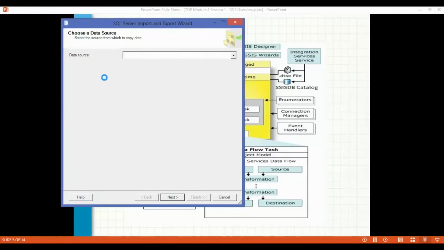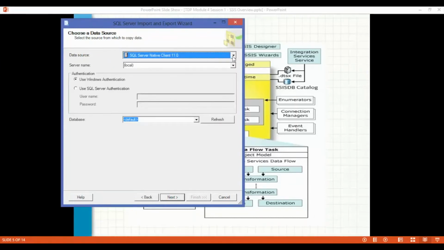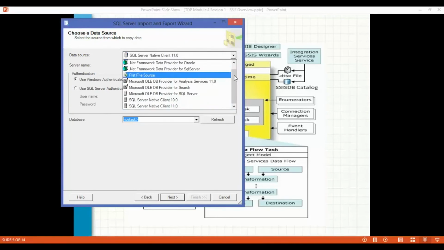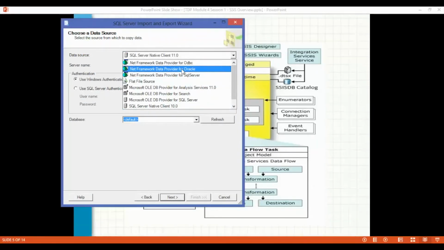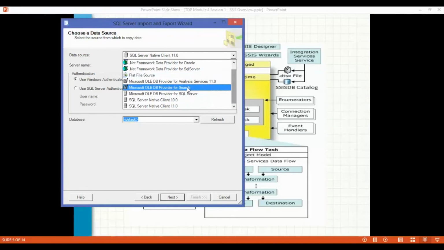Here we have a data source. So in the data source, you can have different types of providers. So here, as you see, we have a .NET framework for ODBC, Oracle, SQL Server. They are the managed ones. And we have a flat file. We have an OLEDB provider for analysis services and SQL Server native client. They all are the native ones. So let's go for the SQL Server native client 11.0.